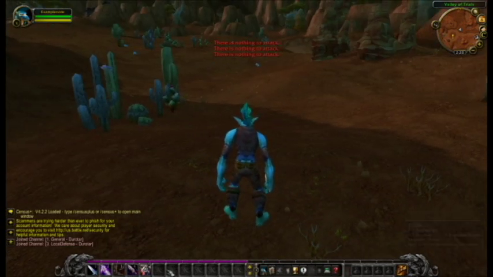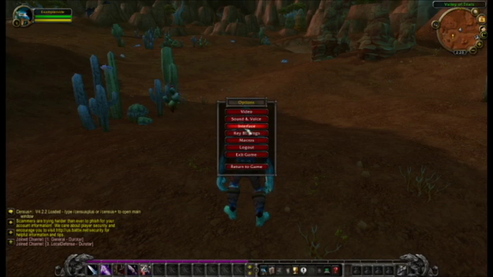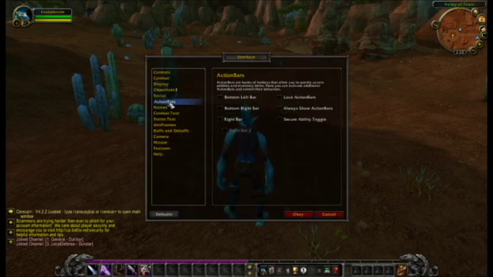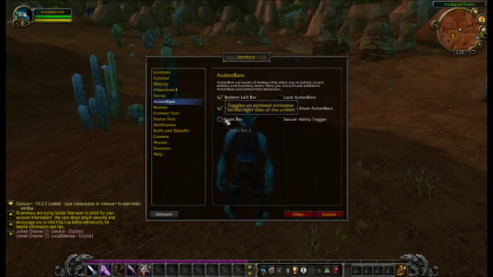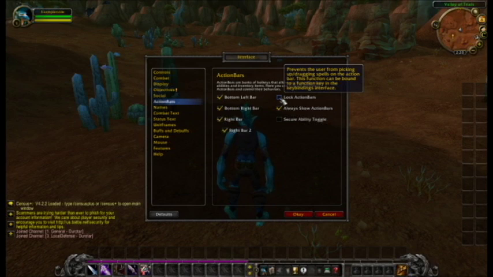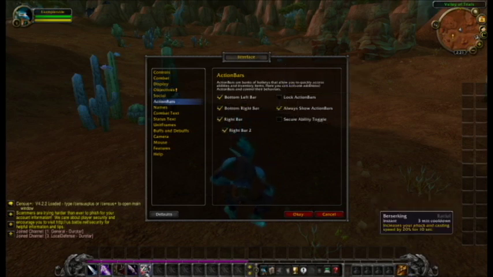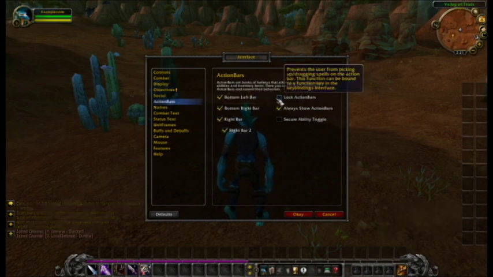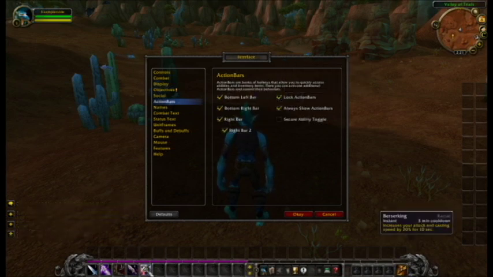Simply put, all these are bound for you. You don't need to do that. But you will need extra buttons eventually. So hit escape and go to interface, action bars, and start clicking all these extra action bars. Hit always show action bars so you can actually see them, and you can lock the action bars, which will make it so I can't just simply click this button and move it. I'll have to hold shift in order to move it. See, now I can't move it simply clicking. I have to hold shift and click, and it will move.